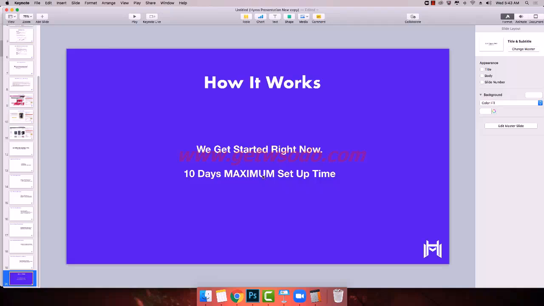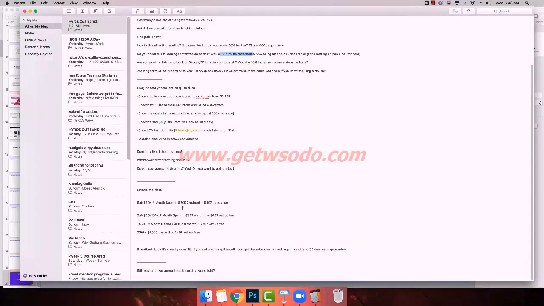There's a 10-day maximum setup time. Usually we can get people plugged in almost same day, but we like to just say there's going to be about 10 days setup time. So here's how this will work. We're going to offer them one of 3 different offers. If they're spending sub $50,000 a month, usually we're just going to require them to pay $2K up front. I actually want to get this to a year up front. That's the pitch I'm going to be running today. But we're going to ask them for $2,000 up front with a $497 setup fee.